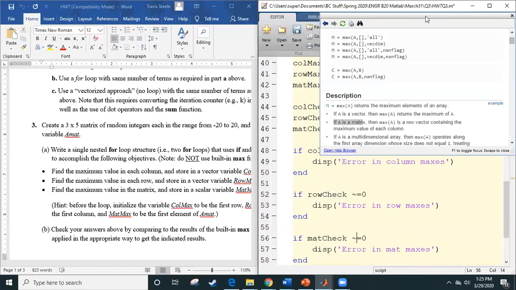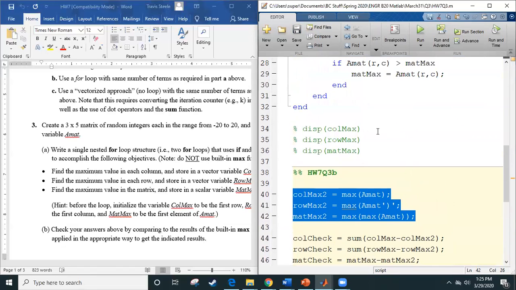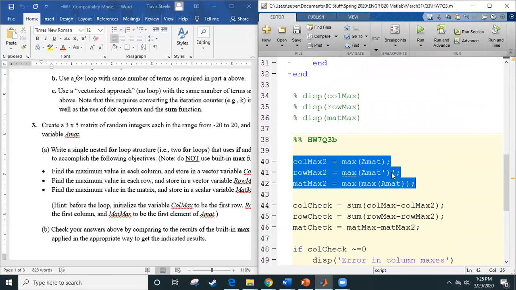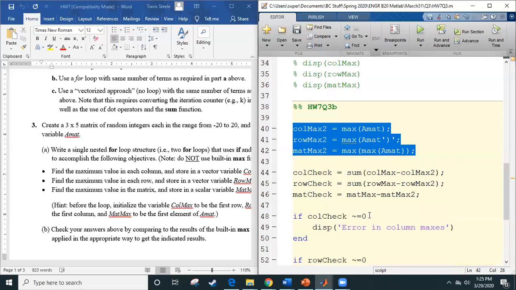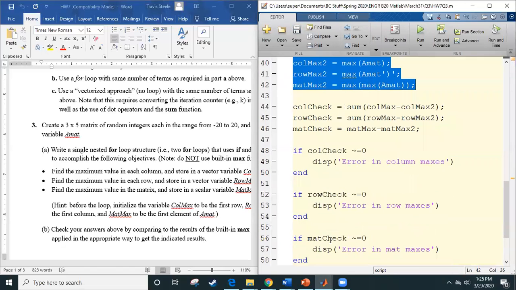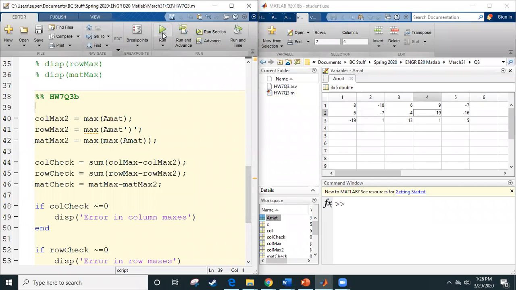Right, so again, the logic is if the built-in function is returning the exact same value as the nested for loop values that I calculated above, then their differences should be 0. And if I add up a bunch of zeros, then my checker should have a value of 0. If it's not 0, I have an error in the columns. Same thing, if my rows aren't 0, I have an error in my rows. And if my mat isn't, I have an error in my mat. So if I run this, I'm not popping out any errors, even though my mat is changing. So I think it's working.